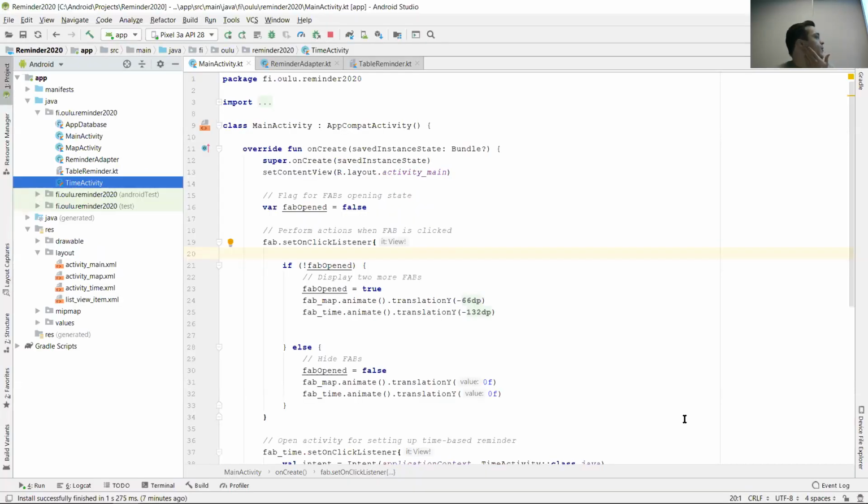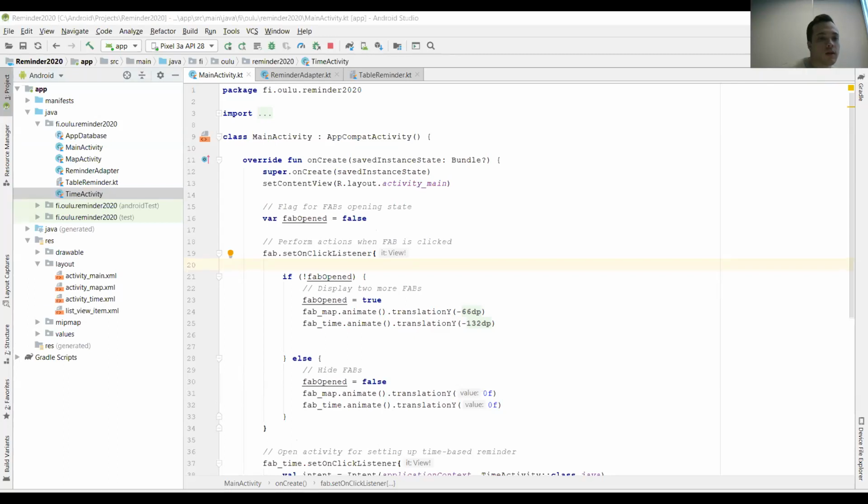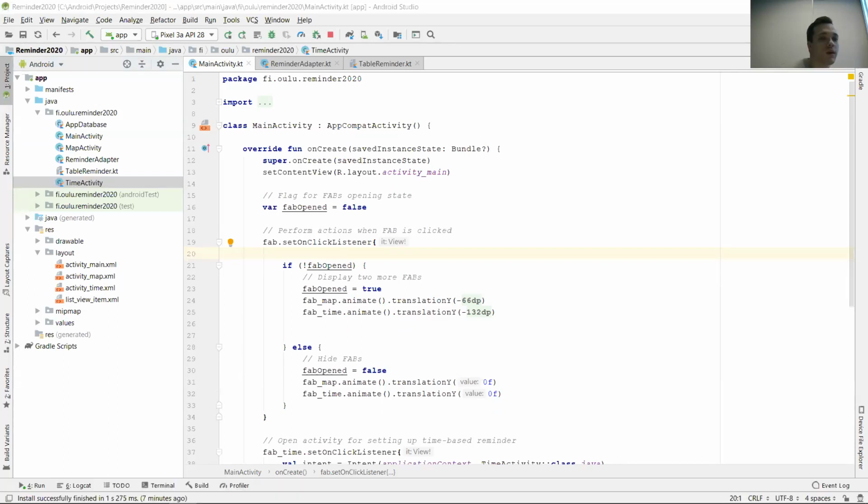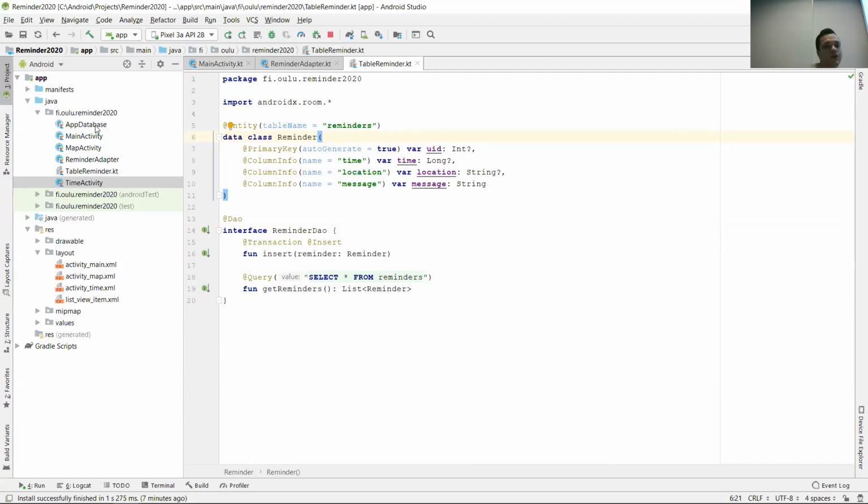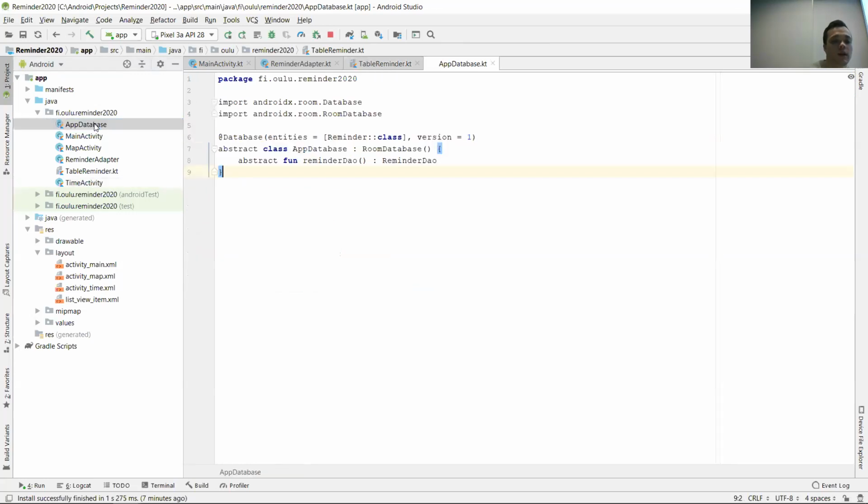Okay, so a quick recap of what we have done in the previous session. We have made the list view of the elements. Here in the list we use for now dummy data. Today we would need to save some data ourselves to the database, and we need to inflate it and show it here. As well, we created this table reminder class, which actually represents the table that we're using in the application, and the database class, which represents the database.